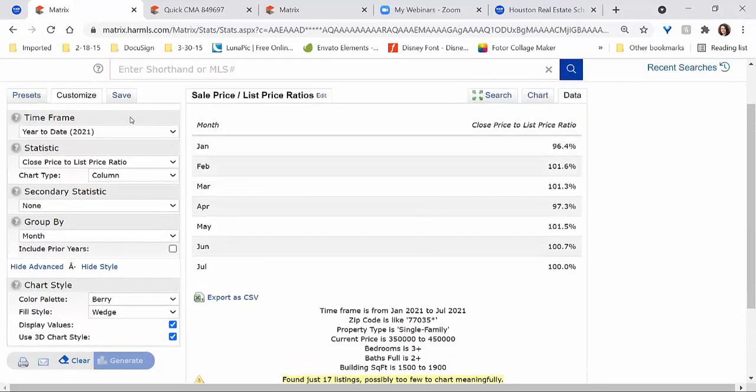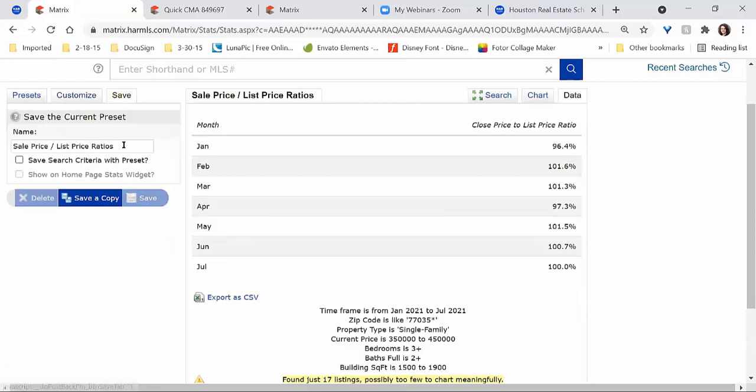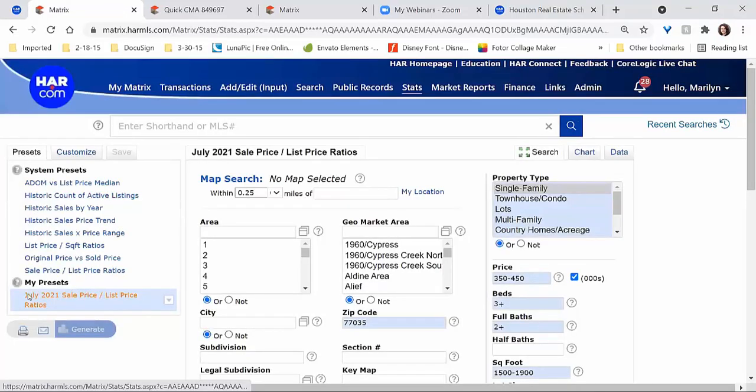You can also save the reports inside Matrix. So back in the upper left, is a Save tab. And instead of calling it Sale Price to List Price Ratio, I could call it July 2021 Sale Price to List Price Ratio, or whatever else it is I'd like to do, and then save a copy. And then you'll see down here, it's saved for me, and I can open and run that anytime that I'd like to do that. You can also tweak the results, tweak the criteria and change that. But now this one has been saved, and the preset is just still the link for me.